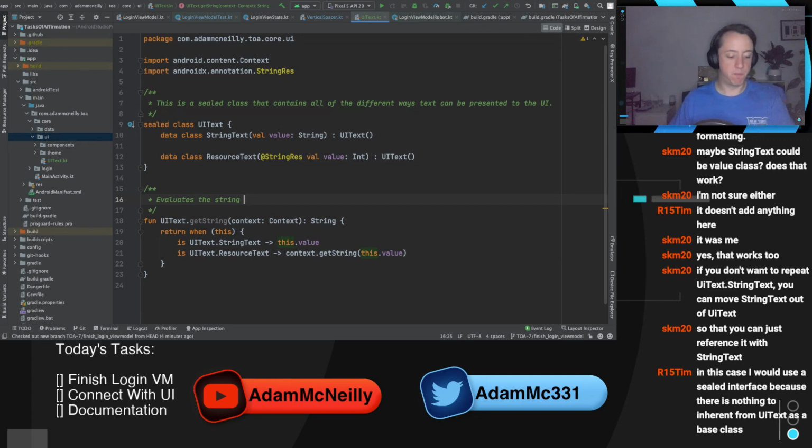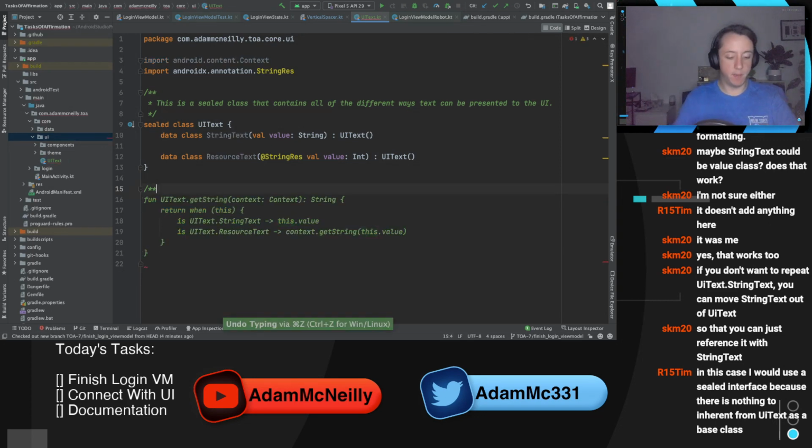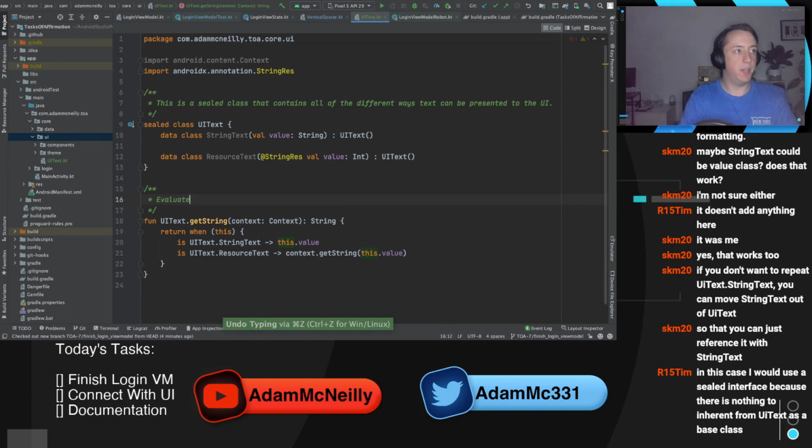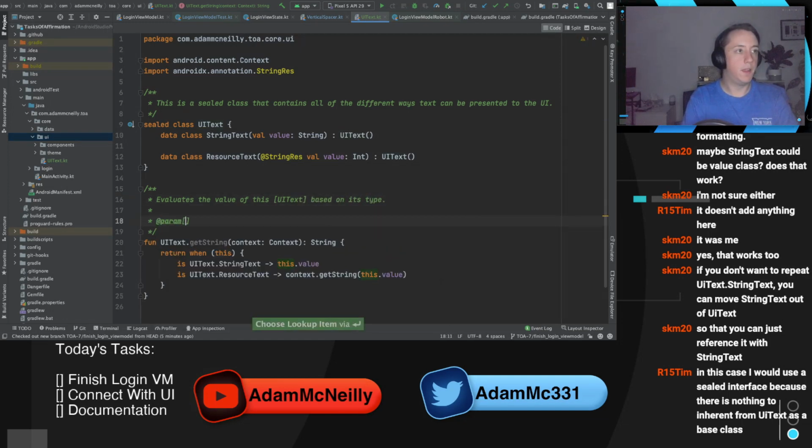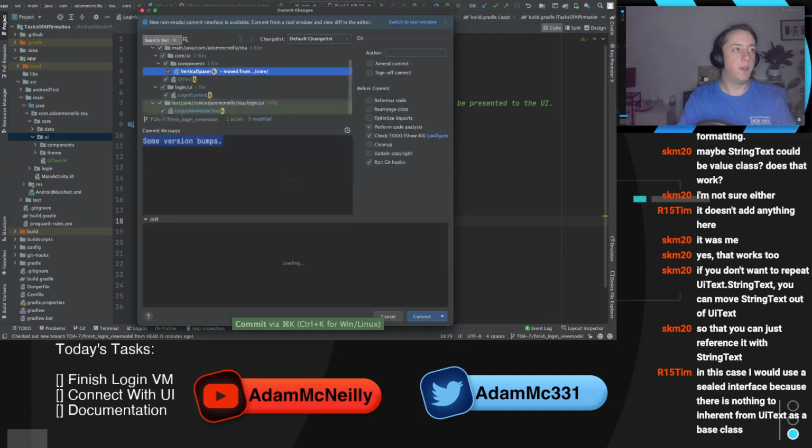Okay, here's what I'm gonna do. Here's how I like to do these things. Well, first let me write some note here. So, evaluates the value of this UI text based on its type. If necessary, use this to evaluate a string resource.